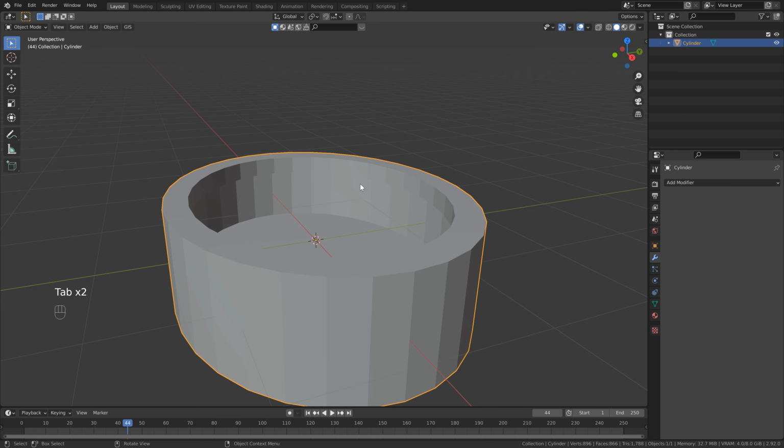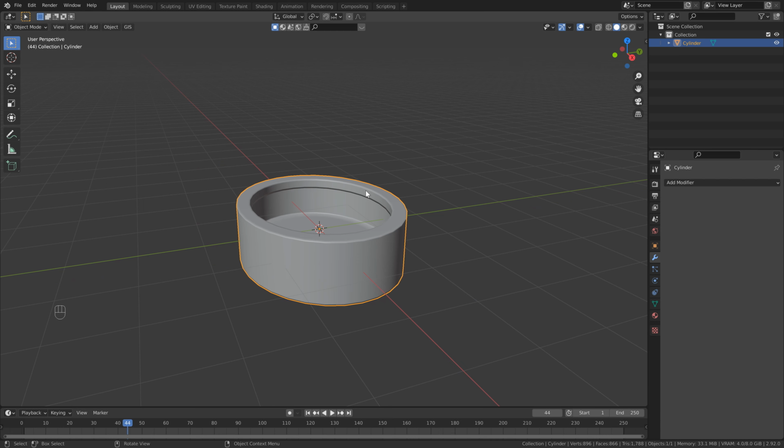Now we can hit tab to go back into object mode, right click and shade smooth. Now if we head over to the modifiers tab and click here, we can add a subdivision surface and set this to 2.